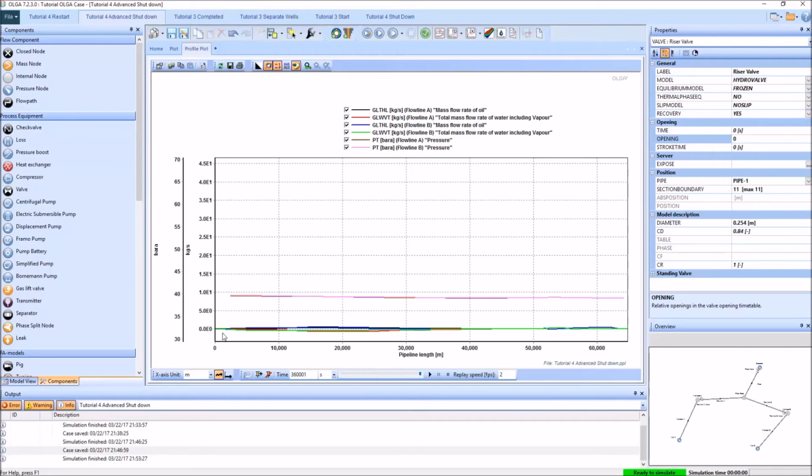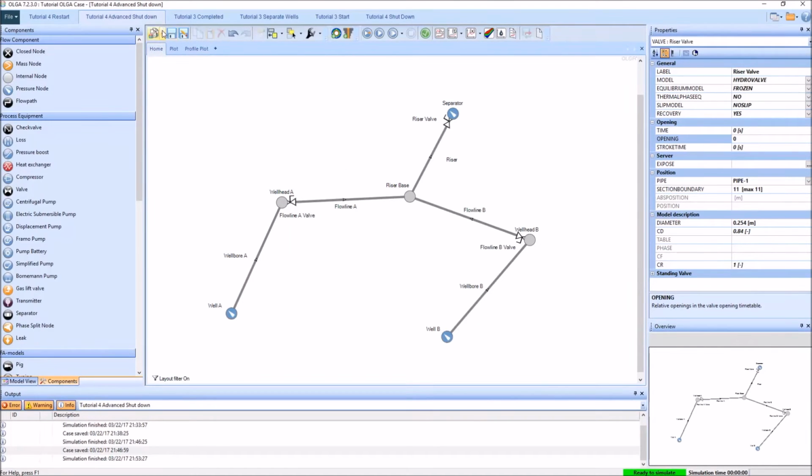But now what we can see is that all of our flow rates are 0 and our two pressures are lying directly on top of each other. So this tells us, firstly, that there is no flow, so we have indeed shut down the pipeline, and secondly, that it's at some sort of equilibrium condition. So taken together, this means that yes, we are in a correct shutdown or shut-in scenario. So what we need to do now is to run the restart case.